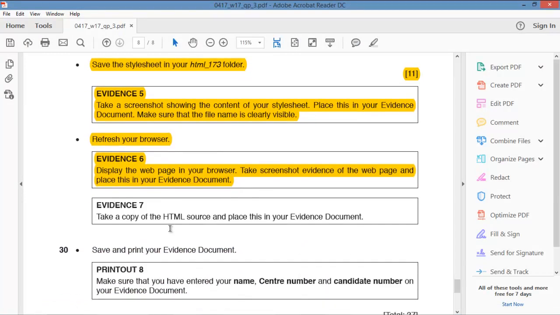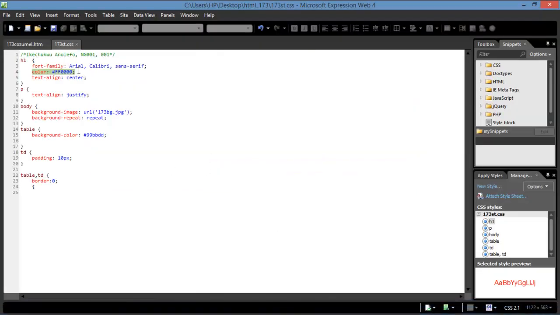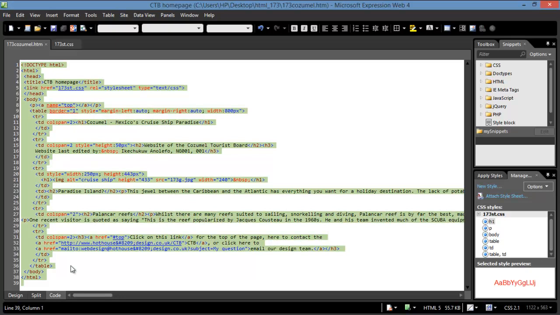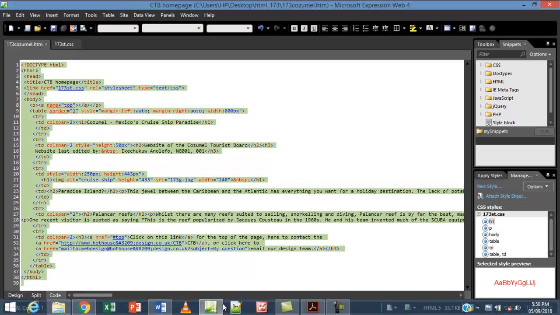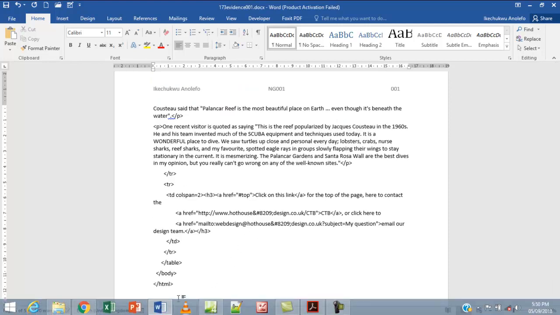All right, so evidence 7: take a copy of the HTML source and place this in your evidence document. So the source, I'll go back to the code. So this is the source. I just select everything, copy, go back to my evidence document, and then my source has to be pasted.